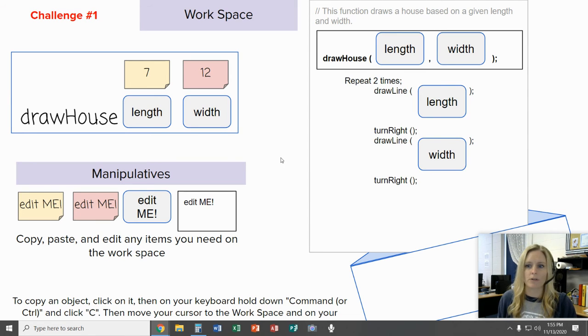All right, so here's my example. I created a function called draw house, and then I repeated that function over here. In my draw house function, I have 2 parameters, length and width. So I kept it really simple. I just want to make sure that I understand how it works, and that's the most important part. So this function draws a house based on a given length and width.